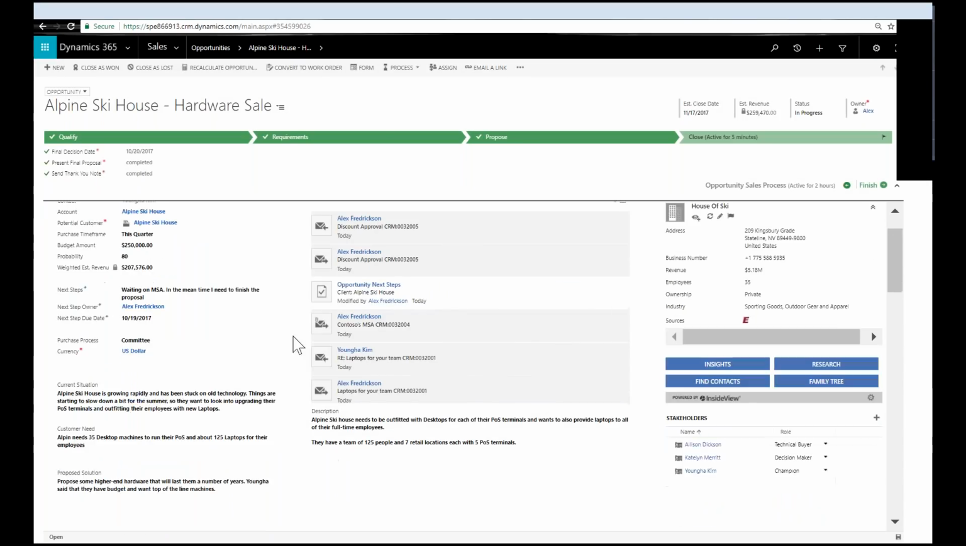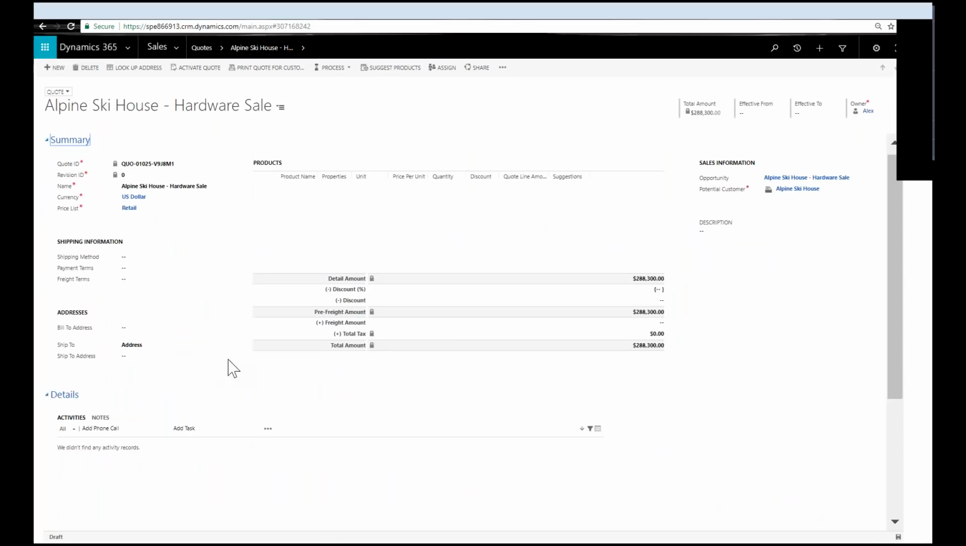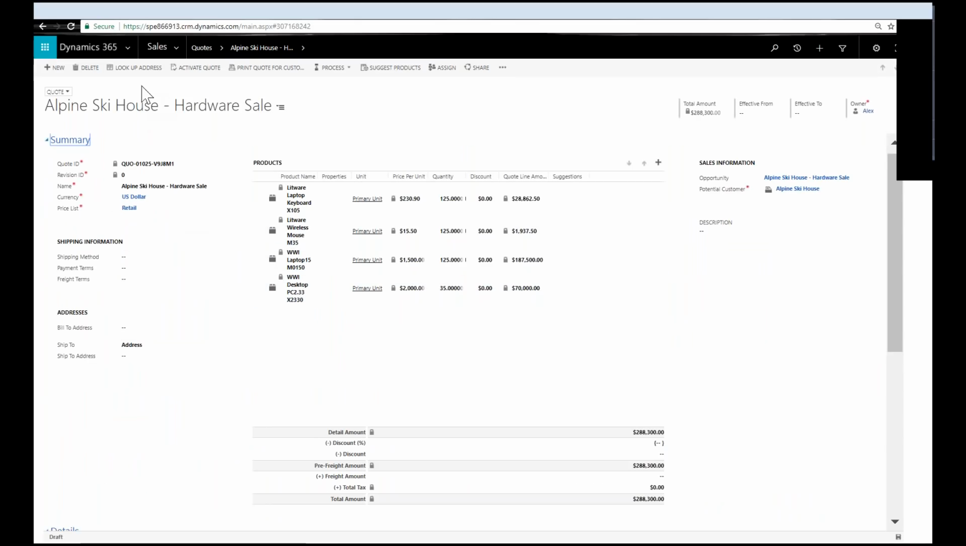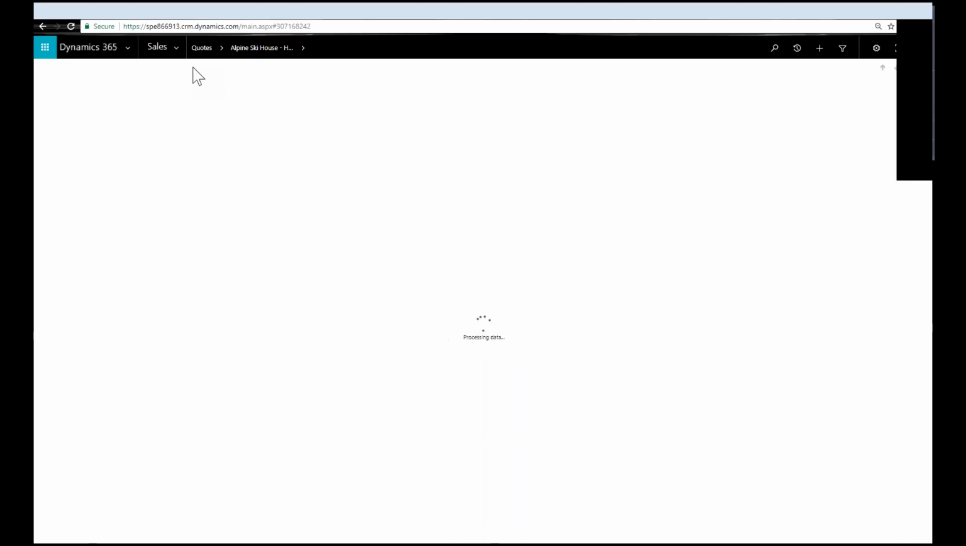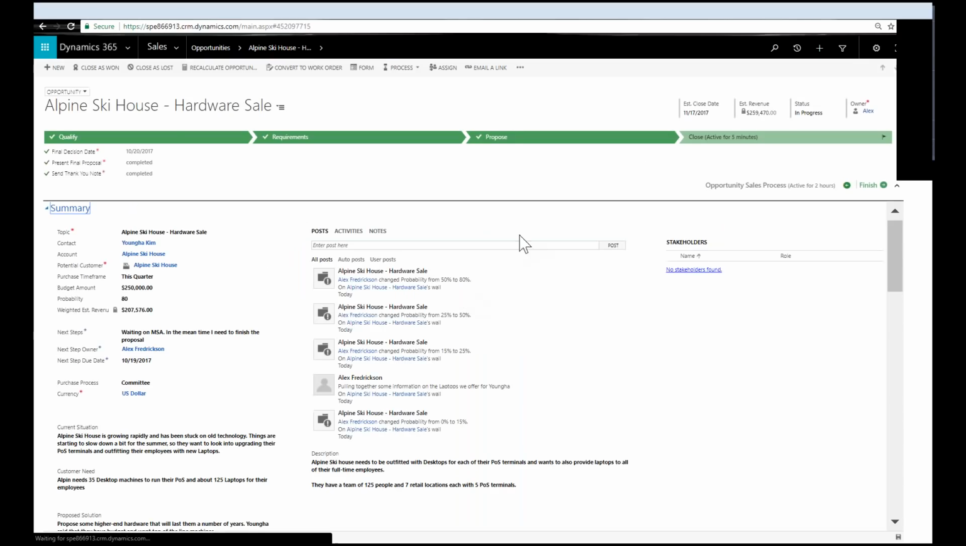Oops. I always forget about that. So since I have an active quote, I'm not going to be able to move forward until I finalize that. So I'm going to go ahead and finalize this quote. And then I can go back to my opportunity and close this deal.